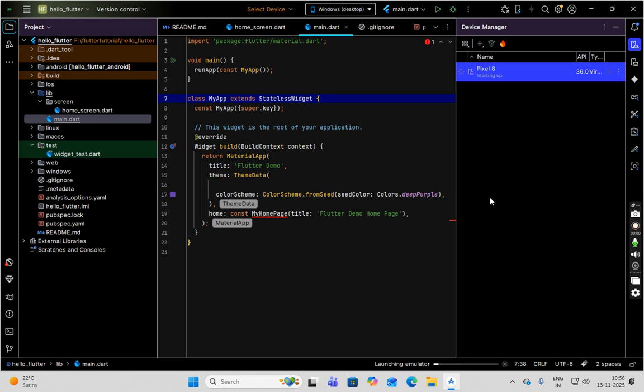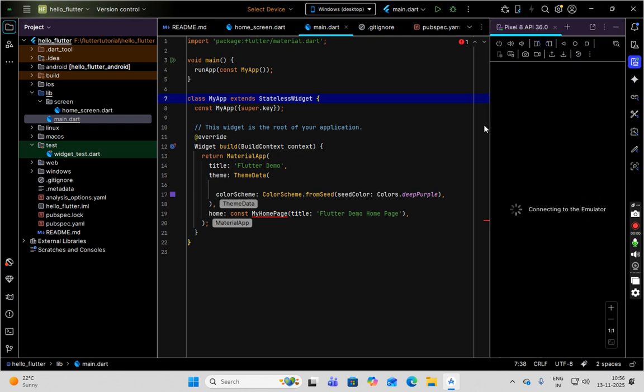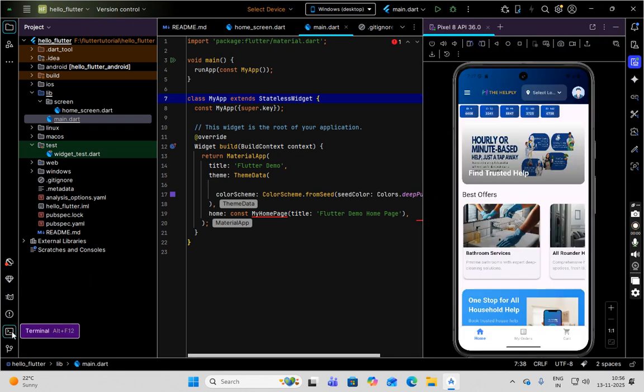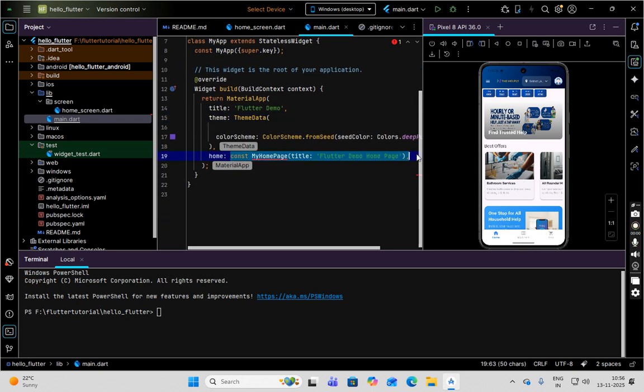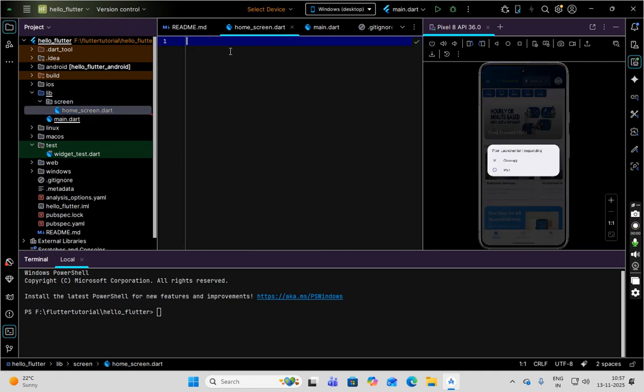So I'm going to start my emulator. Just wait a moment. Our emulator is started, you can see. I'm going to run this app. So this is not usable. Okay, so I'm creating a new home screen, a new class.